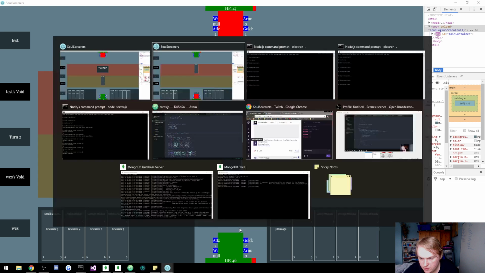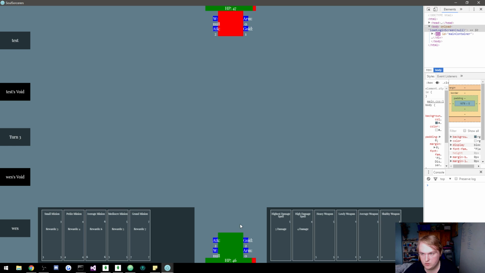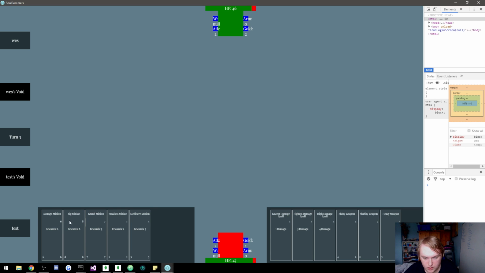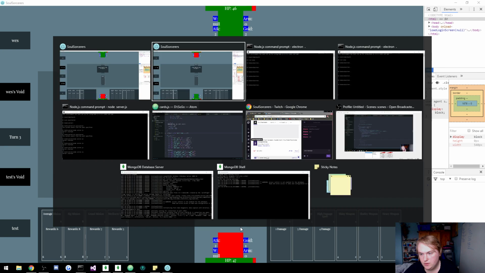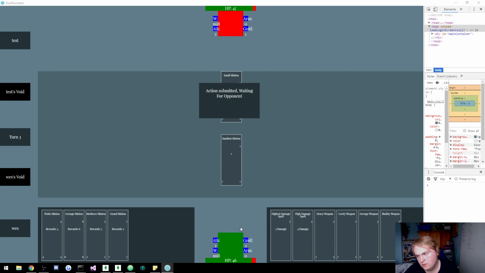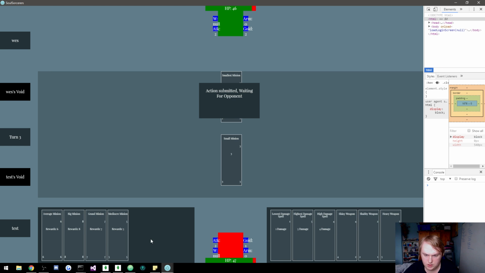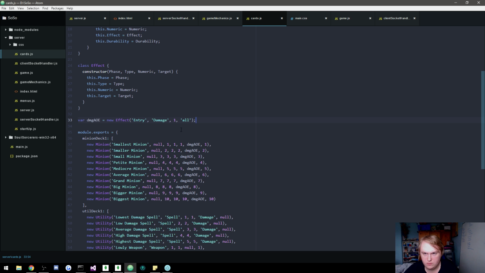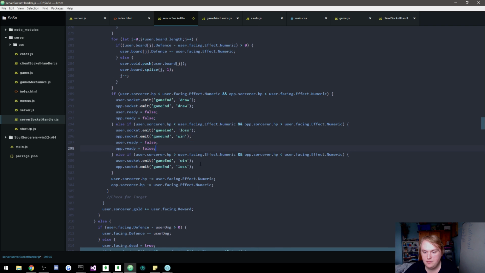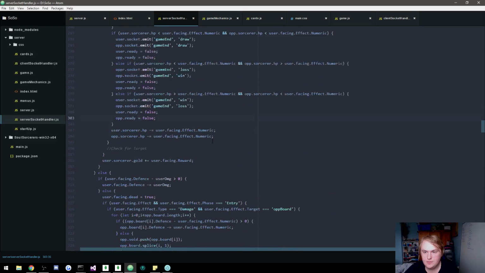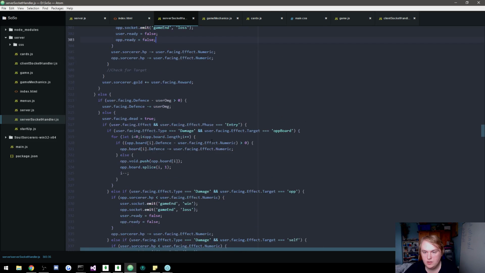Okay, we can't do that yet though. And as you can see, that killed the 1-1, which is good. Okay, so what if 2 of these die at the same time? Well, these won't die at the same time, will they? However, we have got this bug again. So we've got this action submitted waiting for opponent. Ah, okay, that's because over here we set user.ready to false and op.ready to false. So this should only be the case if they've both died. So that was a mistake.